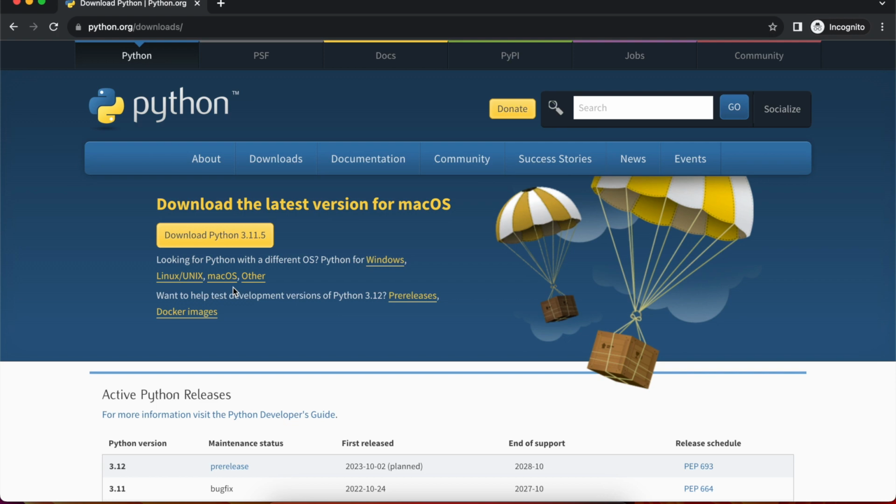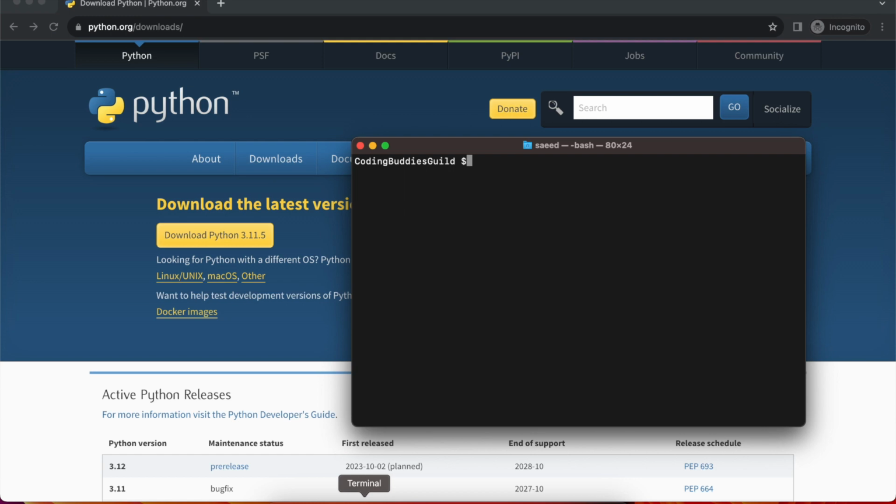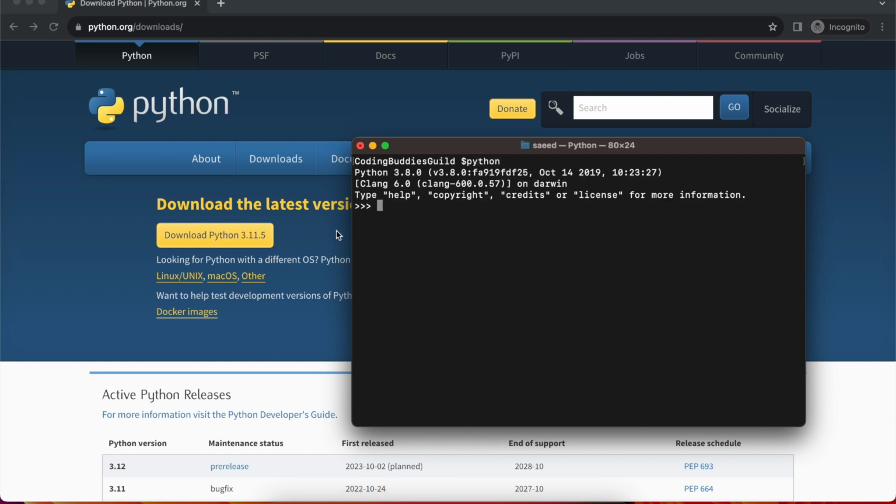Once you download it, it's pretty straightforward. I'm not gonna bore you with the installation process. It's pretty straightforward and easy. But once it's done, to make sure that it's properly installed, you can open a terminal if you're using a Mac or a Linux machine. If you're on a Windows machine, in the search bar you can just type CMD, and when you press enter, it opens a terminal for you. Once you're here, you can just type python, and it opens Python.